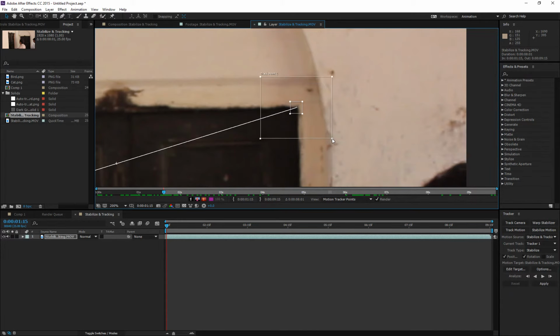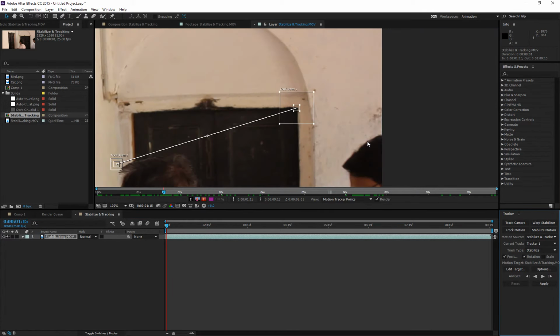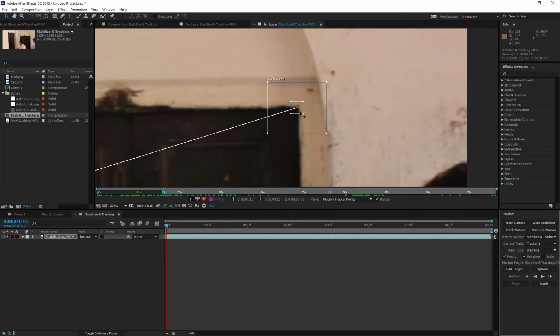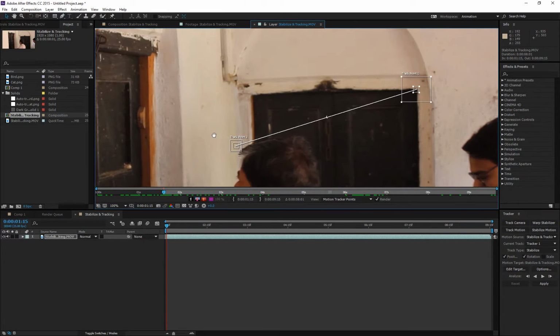So that is the region of expansion, whatever it is. So the second region, and make sure that you don't expand these regions too much, because that will slow down your computer, because each and every time After Effects has to read all these pixels. So the first tracking point is somewhere here, and I'm going to do the same with the second tracking point.